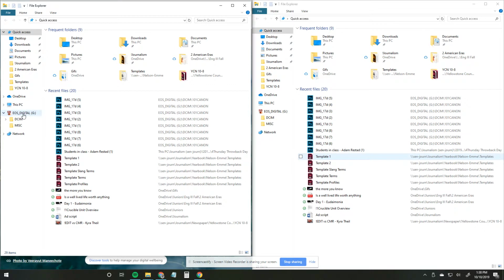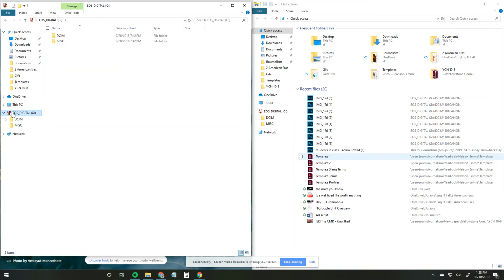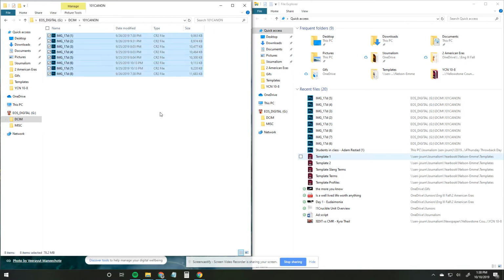So where they're coming from is this SD card here on the left-hand side. I'm going to go to the SD card, open up DCIM, and then open up the highest number of Canon folders. So for this one, it's Canon 101. And there are my pictures.